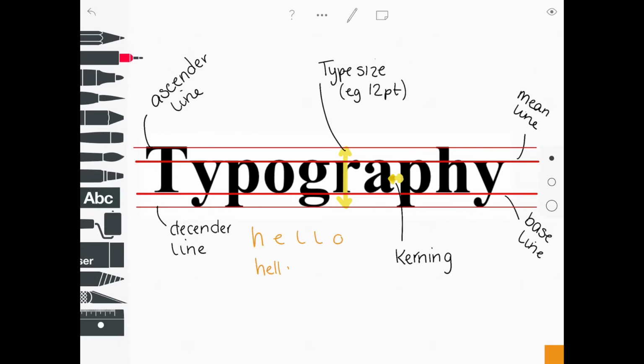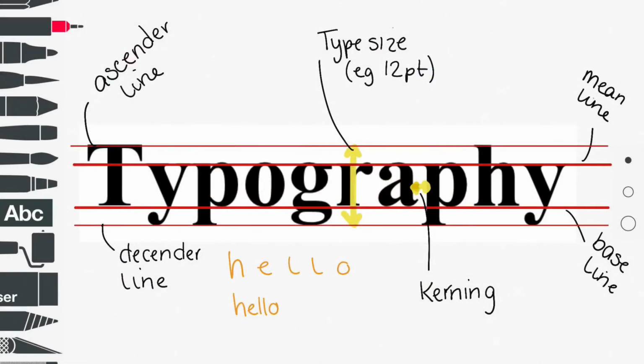Now what you'll have noticed is that this is a serif font, so it's from the serif family, and what I'm going to do now with an orange pencil is just go round all of the flicks or strokes that we spoke about in the last video.